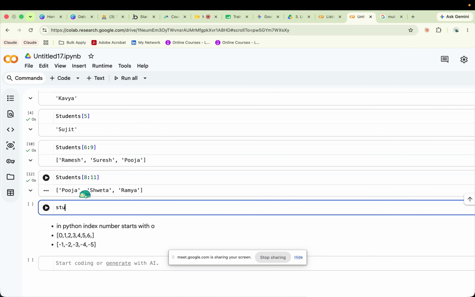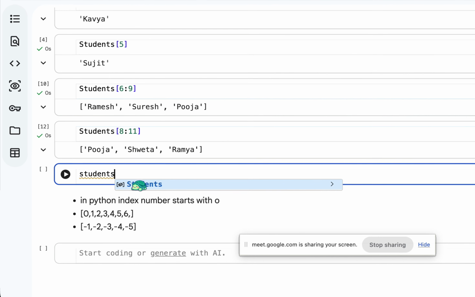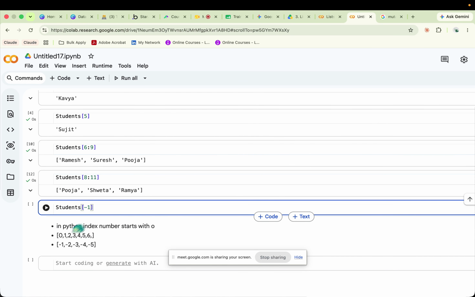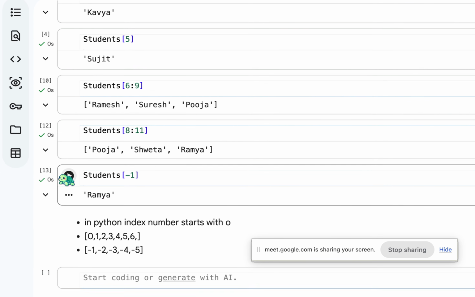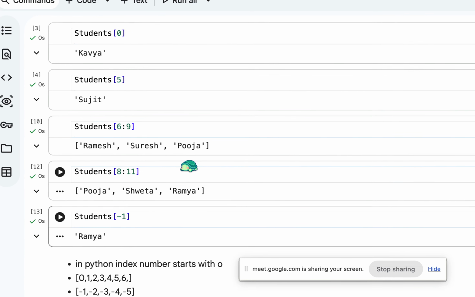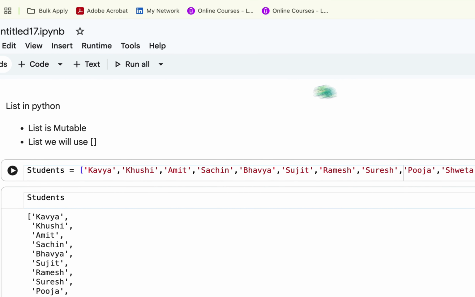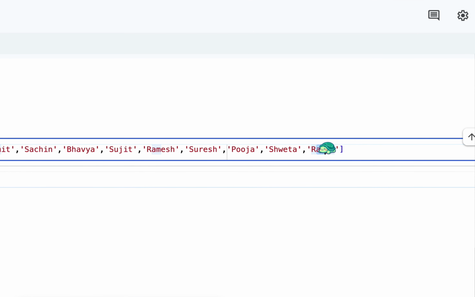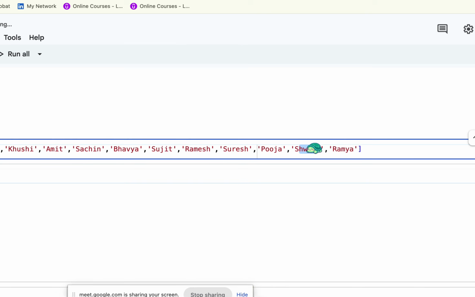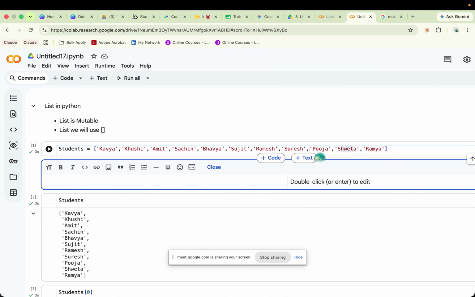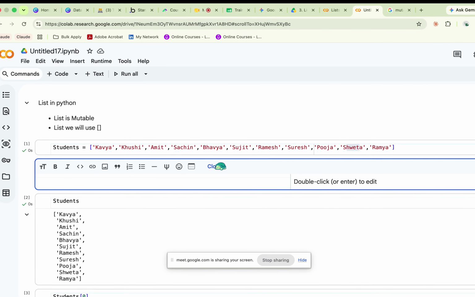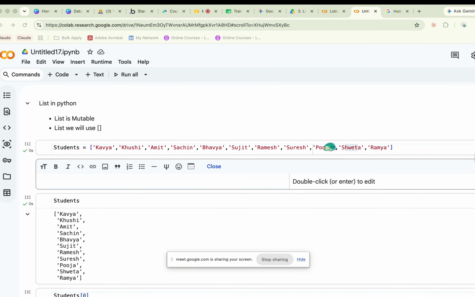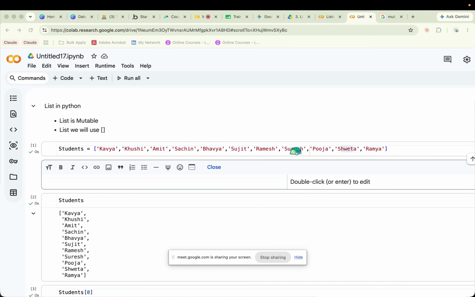In case I do it a different way, okay? Can we go for minus actually? If I do students, then I use minus. Suppose minus 1 if I select, what will I get? Ramya I'll get. Because why? How you go for 0, 1, same way for the last. Ramya is minus 1, minus 2 for Shweta, minus 3 for Pooja. Do you agree with that?